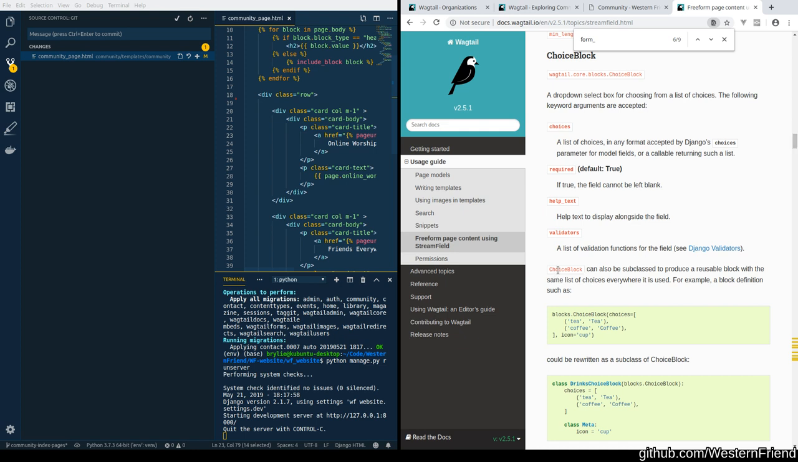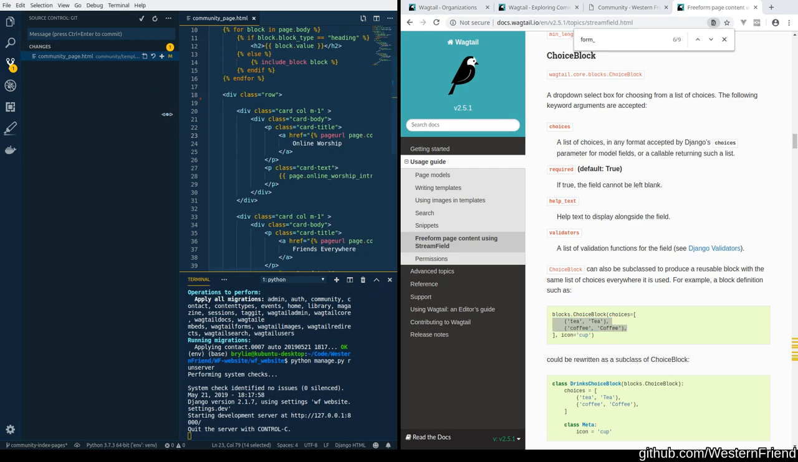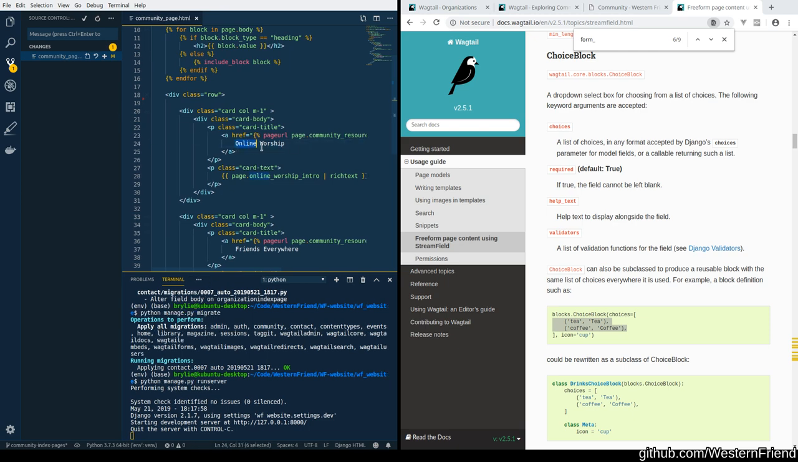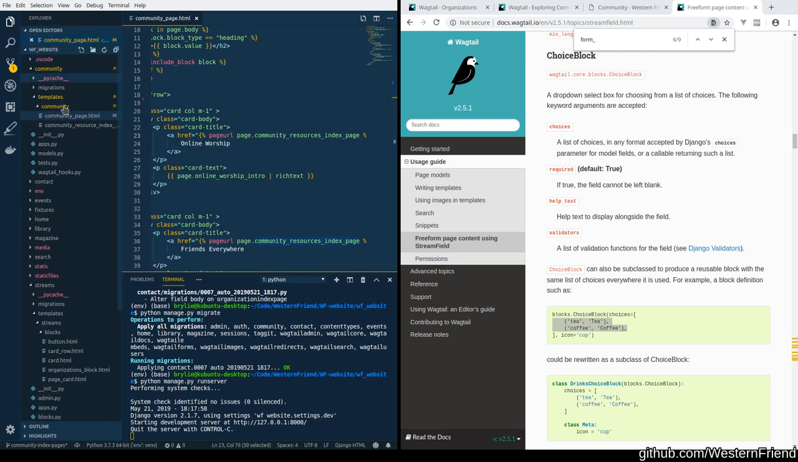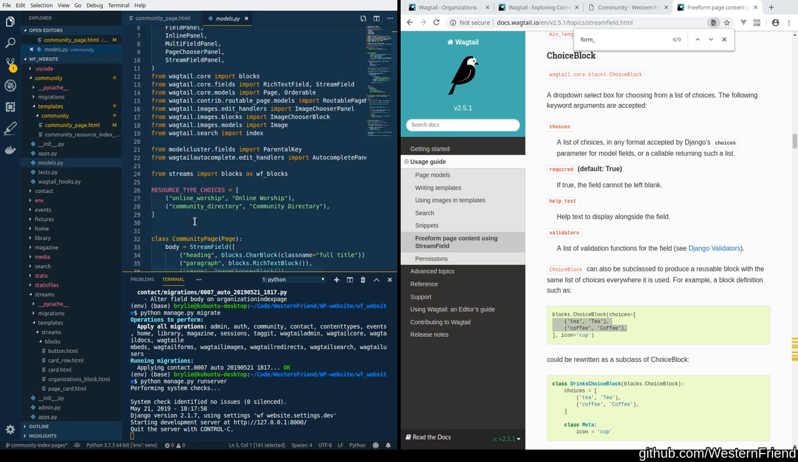Choice block. And the choices would inherit from the model. These are community resources. It's community resources model, community models. Right here, resource type choices. So I would just import that, pop that there, put a nice little icon on it. So what I could do is just create a block called community resources card. Boom. Let's do it.